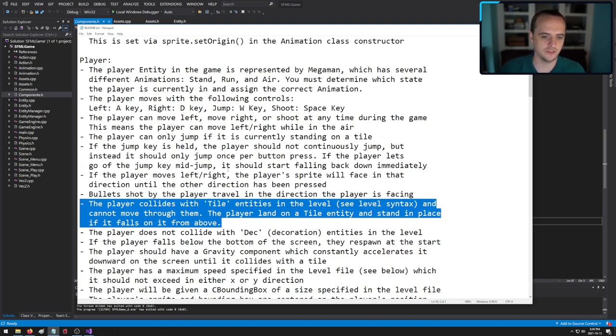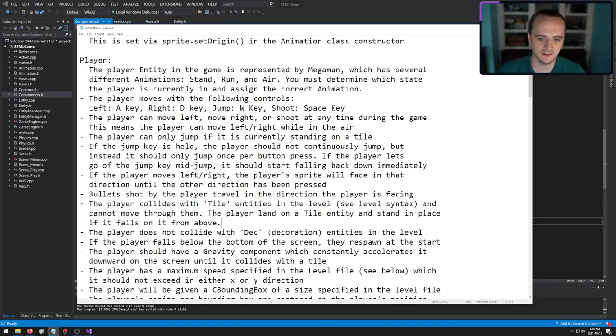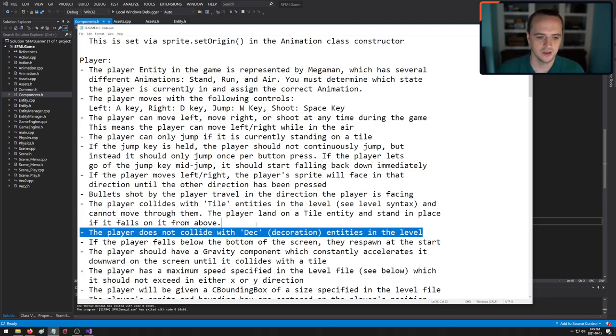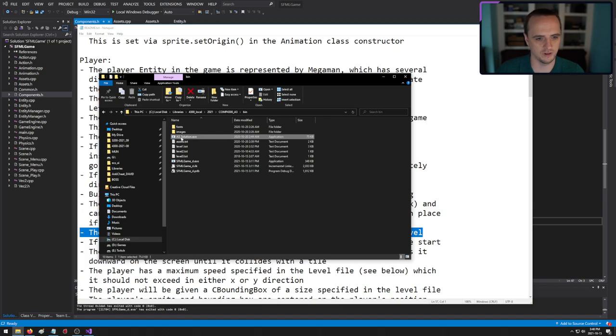Players collide with tile entities in the level and cannot move through them. The player lands on a tile entity and stands in place if it falls on it from above. And we've already demonstrated that. The player does not collide with deck entities in the level. And I'll explain what tile and deck are later. Well, let me just do it now.